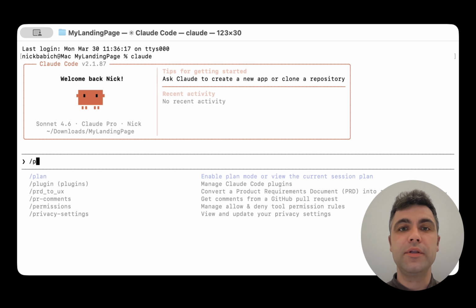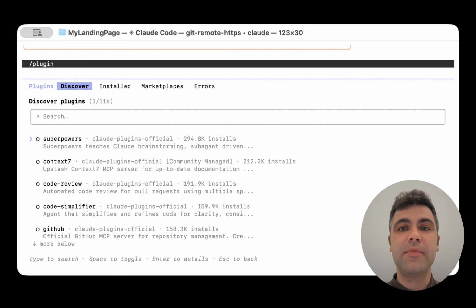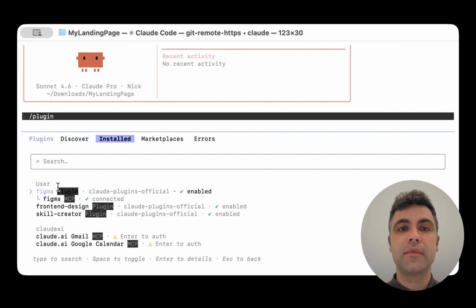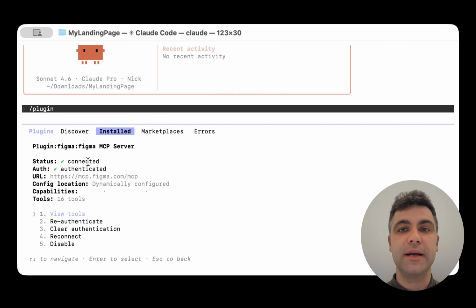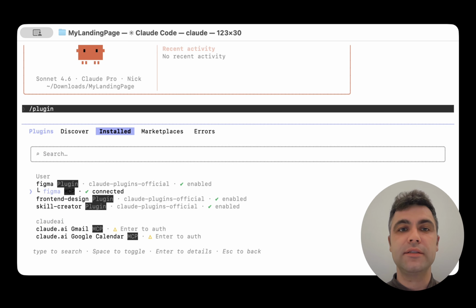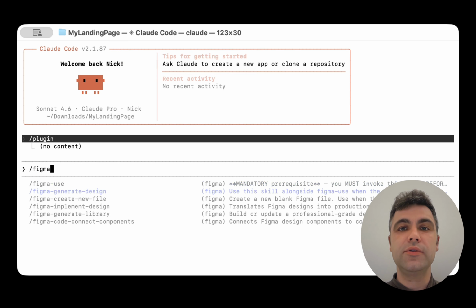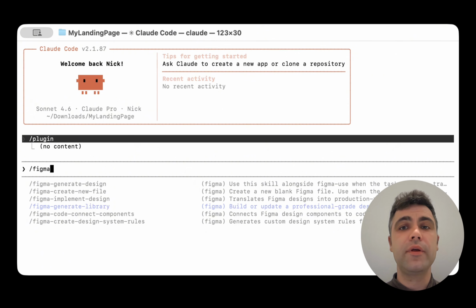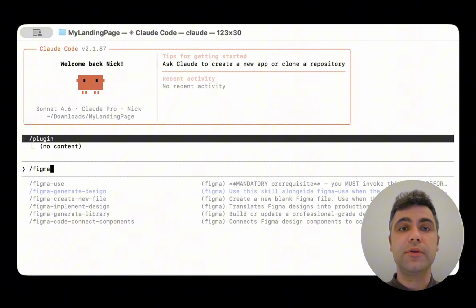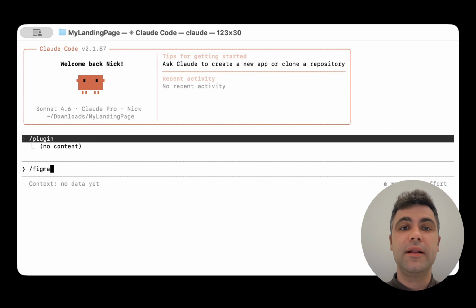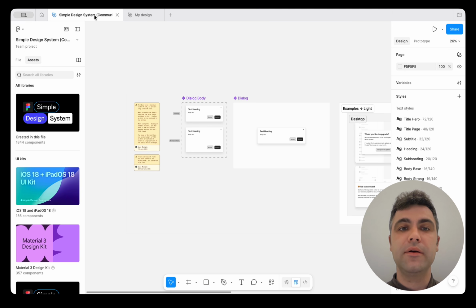And the first thing we need to do in Claude Code is to type the command plugin. We need to make sure we have the Figma MCP plugin installed and connected. Claude will use this plugin to access Figma files. The plugin provides a list of skills we can use to craft design, including Figma Generate Design, which I will use in a moment.